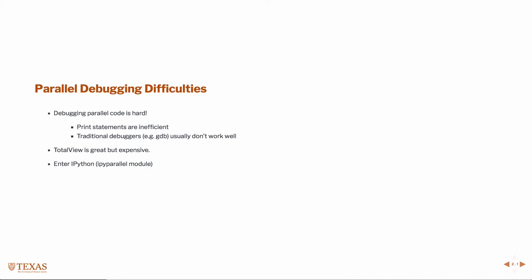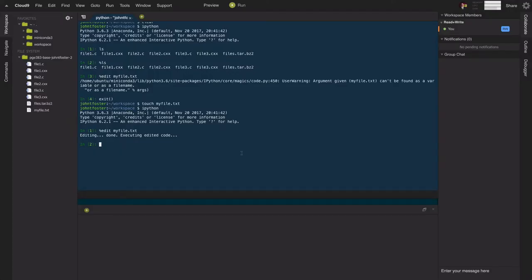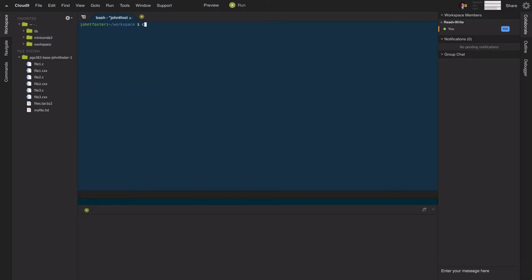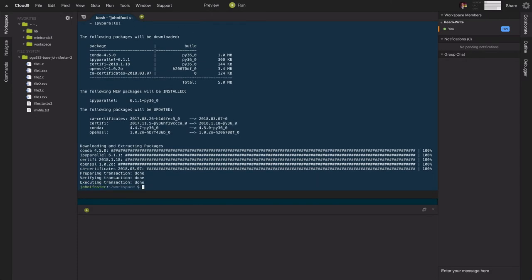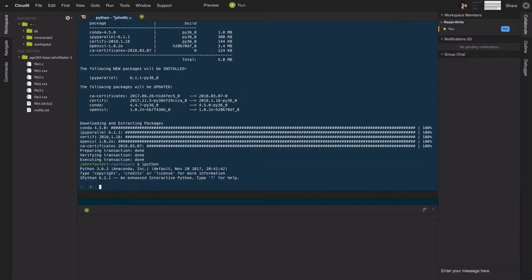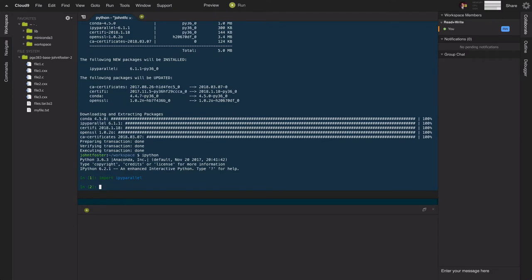There are some parallel debuggers. One of them is TotalView. It's actually a great tool, but it's expensive and not open source. So this is where, at least in the Python world, IPython can help us, and specifically the ipyparallel module. This is something you possibly don't have installed in our HPC class where we're using the Cloud9 environment. It is likely not installed by default. You can install it with conda: conda install ipyparallel. Now we have it, and if you were to open IPython and type import ipyparallel, it would not fail. It's installed now.